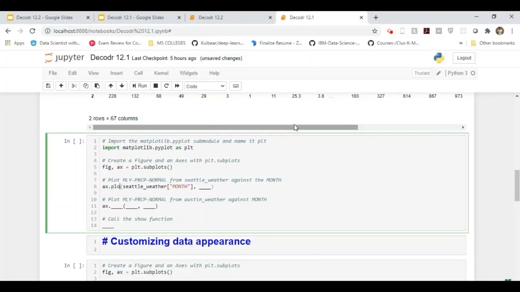ax.plot. Then on my x-axis, I will have the month column. On my y-axis, I will have another column. So subset from Seattle weather, inside square brackets, I'll write the column name, which is MLY-PRCP-normal.